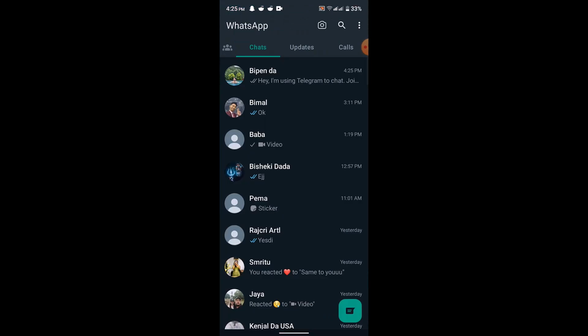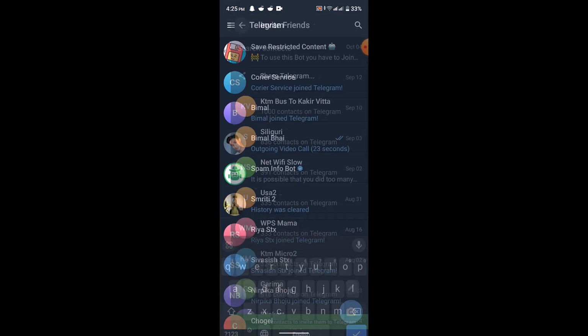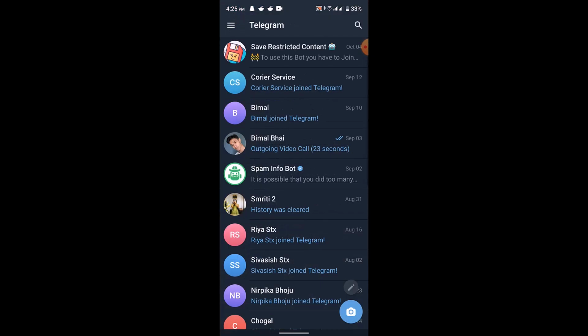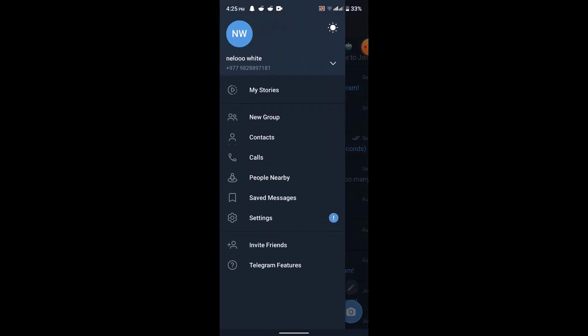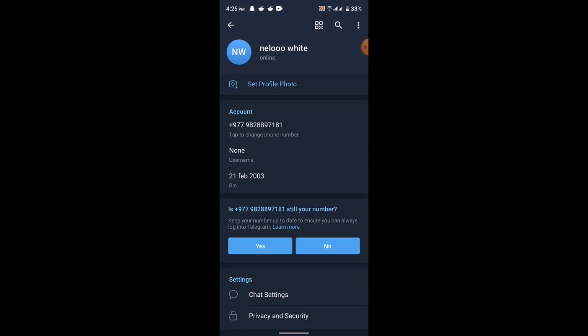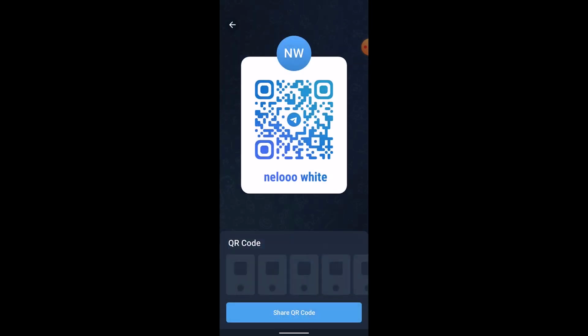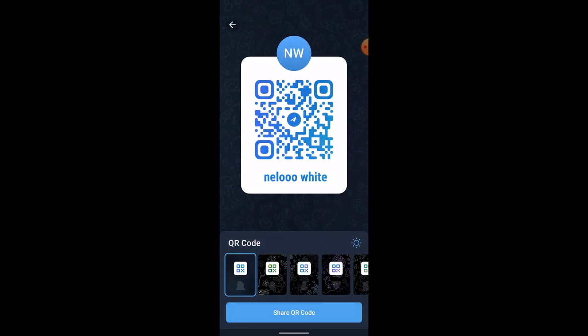Now that you've shared the link, the other way to share the contact is by QR code. So while you're on this page, go to your tray bar icon, go to your profile right on top, and you can see there's a QR code. Just tap on the QR code and you'll be able to see that QR code.